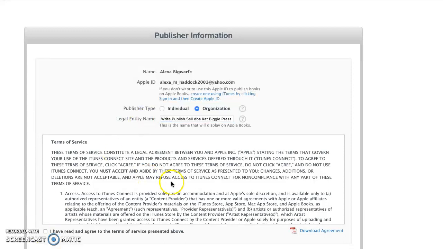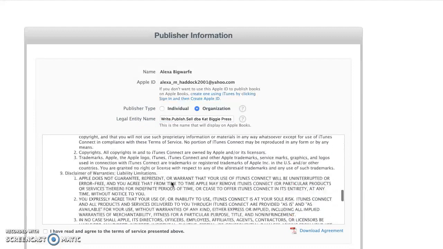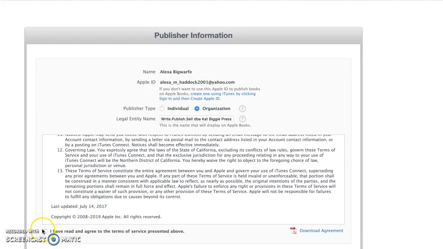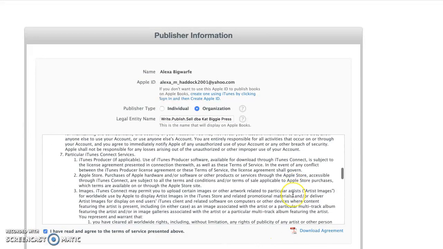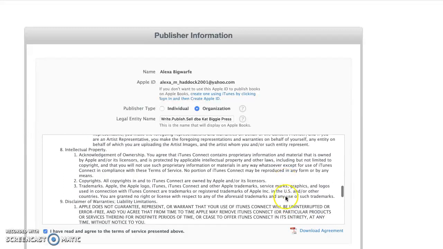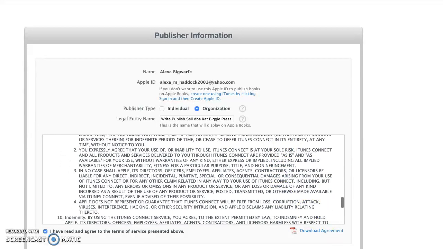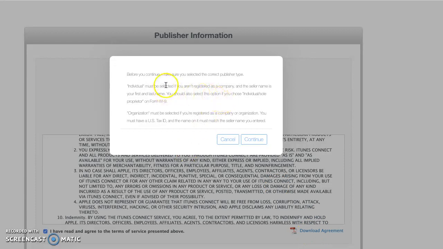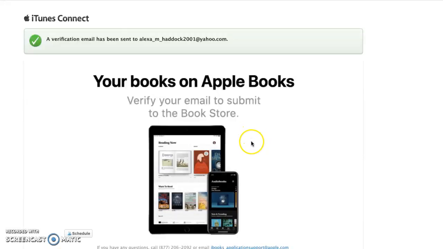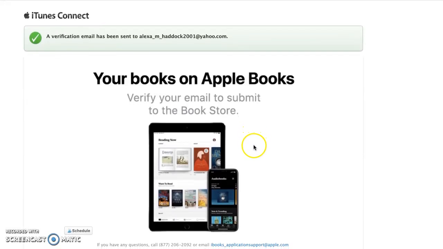You don't have to watch me do it. And I'm going to read all of the information. I'm going to agree. You can download the agreement if you'd like. And the agree button is below this. Individual must be selected if you aren't registered as a company. Okay, I did that. Organization must be selected if you're registered as a company organization. Okay, they were just warning me that that has to be correct.